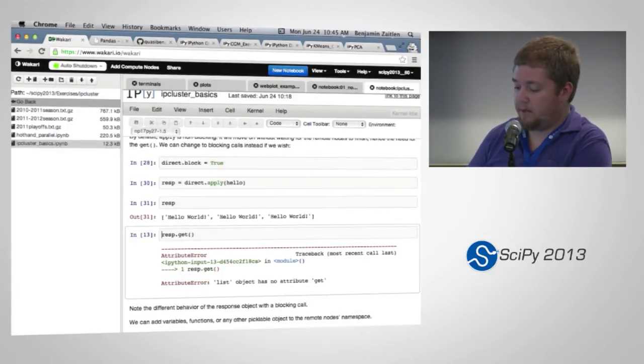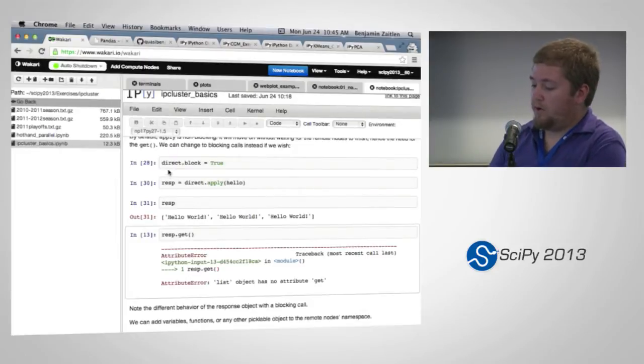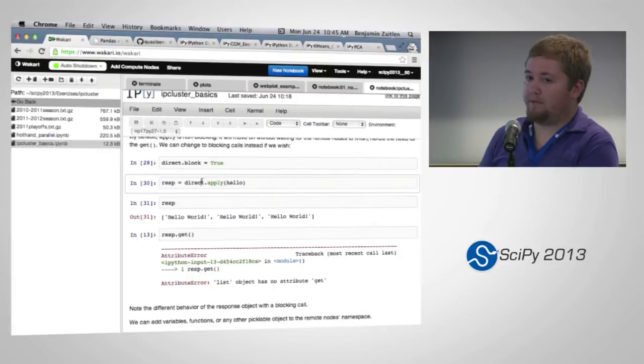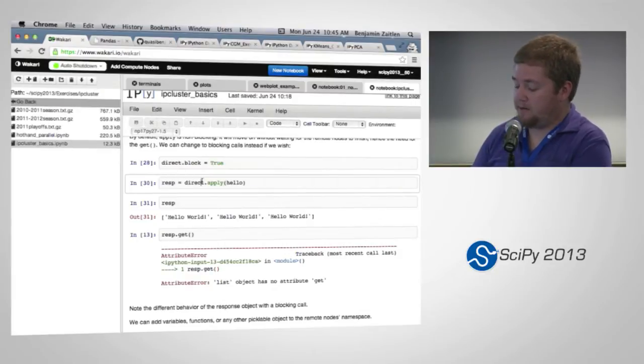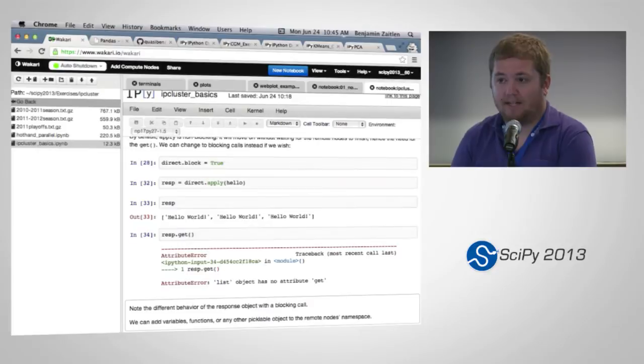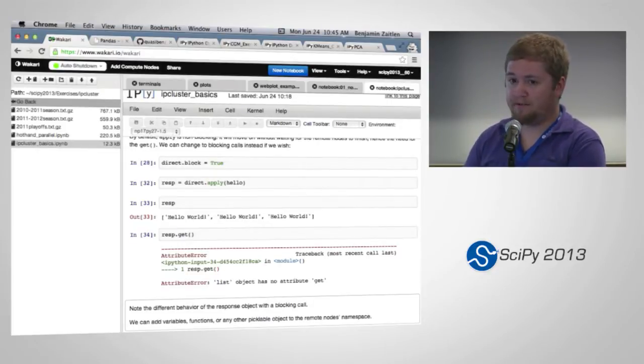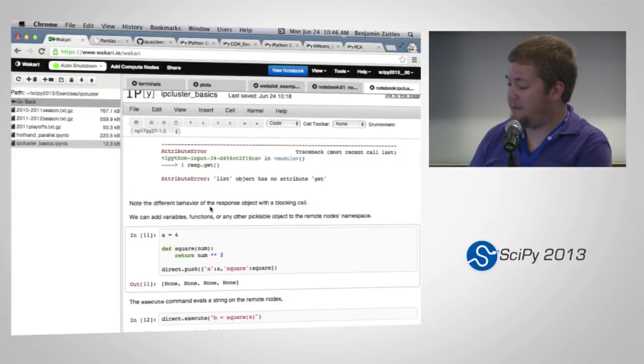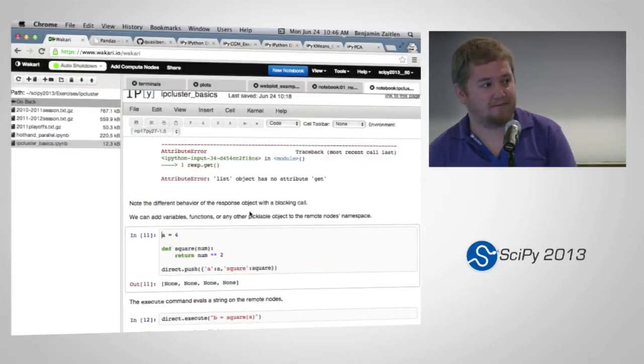Resp now is a list of the outputs. Right, so I set it to blocking. Obviously, it doesn't block for very long. Return hello does not take very much CPU time. Resp gives me a list now, and there's no get method because it's not an asynchronous call. There's nothing to get. It's just a list. Okay, so this error was on purpose. That is authored in there. Okay, hence this note. Note the different behavior. All right. Questions?